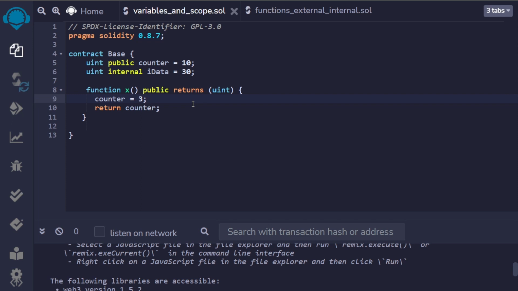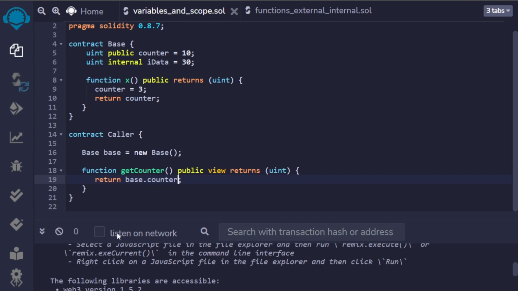It is through functions. Let's create another contract. In this caller contract, we create an instance of the base contract, and through the function getCounter, we will access the counter variable. This is perfectly possible because the counter variable is public. But as you might already know by now, we can't access the iData variable because it's internal, and because caller is not a child of the base contract, we can't access it.